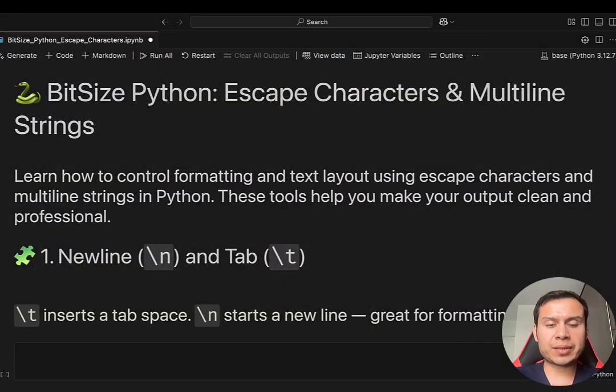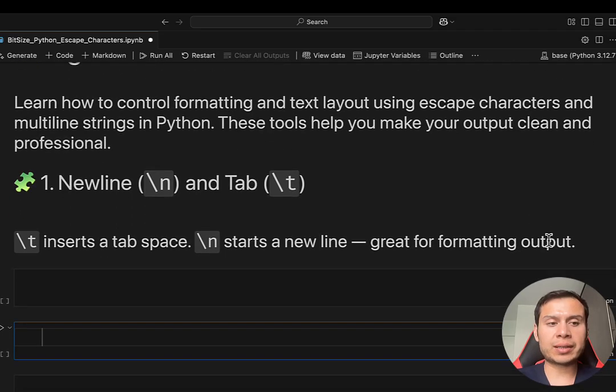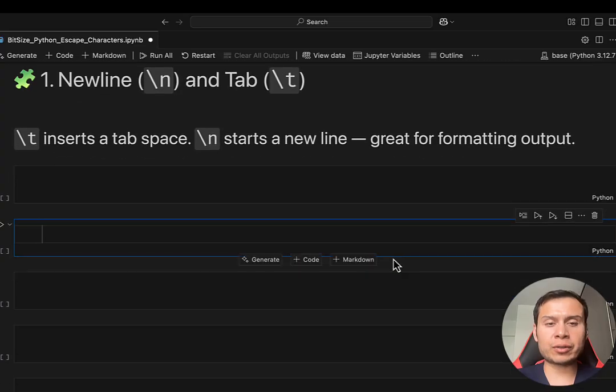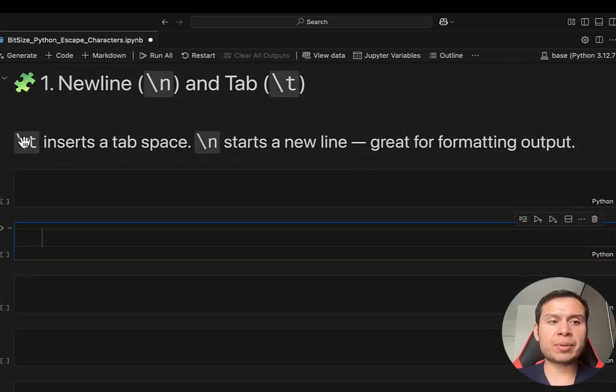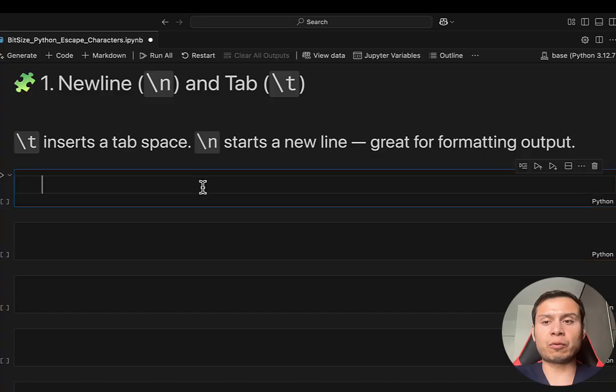In today's BitSize Python, let's take a look at escape characters and multiline strings, and these will help you make output clean and professional. Let's first take a look at the newline character and tab. The tab is \t, and the newline is \n. This will help you format your outputs.